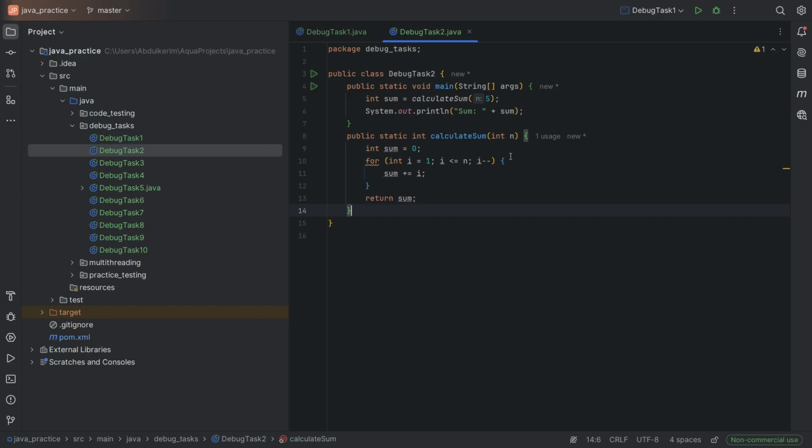Debug task 2. So we have here the entry point, as you can see, starts from the 4th line. Then we have declared the variable sum and initialized it using the method calculateSum and passed the argument 5. So this line should redirect us to this method. So it's a static method. And then we go and we pass the 5, so n is 5.